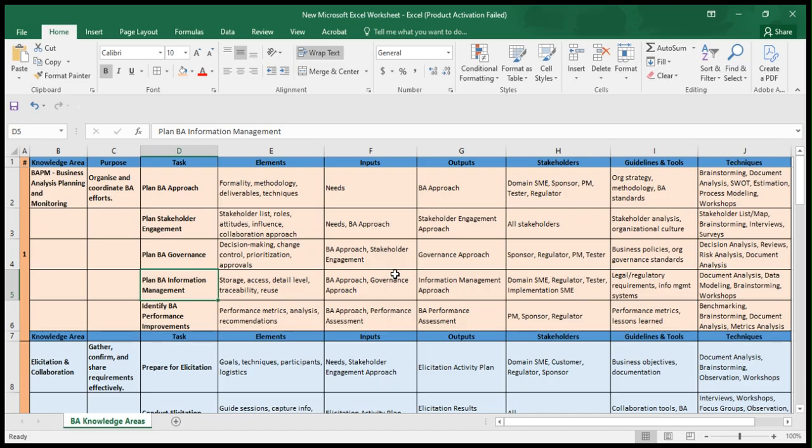Then moving on to the next task, that is plan stakeholder engagement approach. How do you want to approach your stakeholders? How do you want to engage them? So the elements here would be your stakeholder list, who are your stakeholders, their roles, the attitudes, influence, collaboration approach. Then the input you are going to bring in here would be the needs, the BA approach. Then what you're expecting at the end of the day will be your BA stakeholder engagement approach. And all stakeholders will be involved. Your guidelines and tools, you have your stakeholder analysis, your organization's culture. Then for technique, you have interviews, surveys, how you want to engage with your stakeholders.